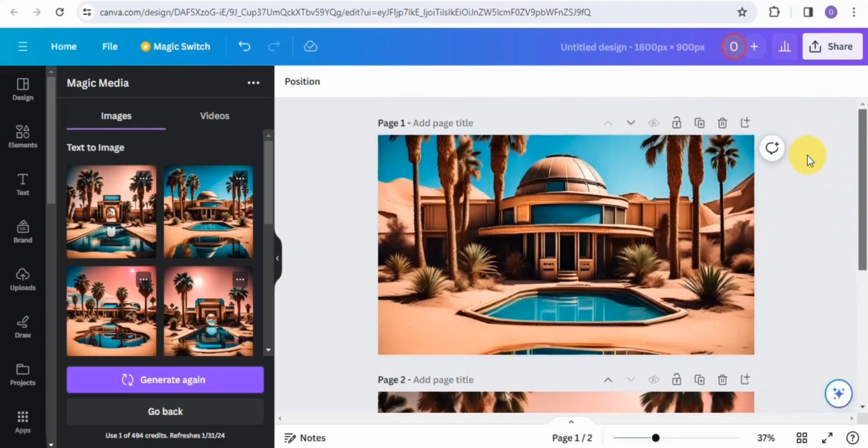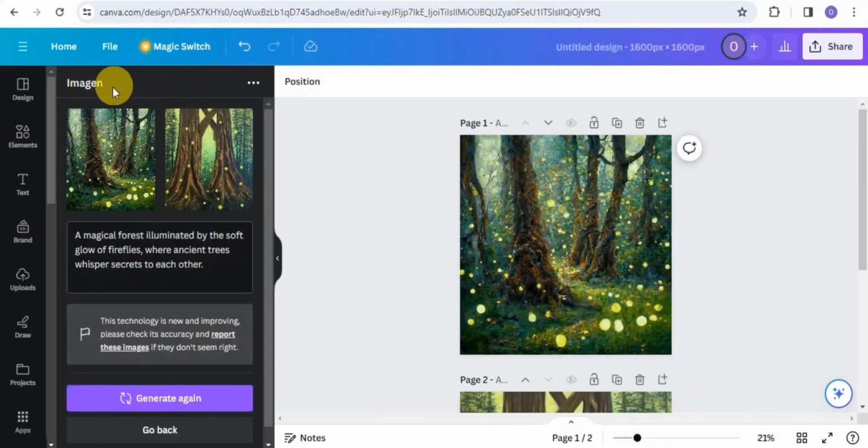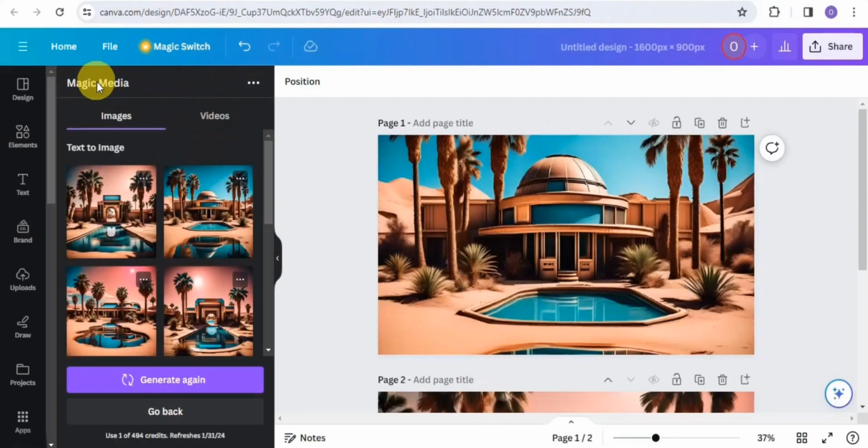So guys, if you want to simply create amazing images right here, you can easily try out this AI tool called the Mojo AI and go on to Imagine, and also try out the Magic Media or Text to Image tool. So guys, these are the 3 Canva AI Art Generators for creating images.